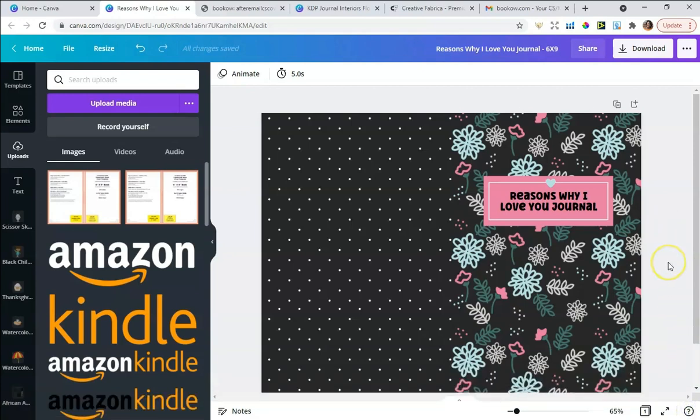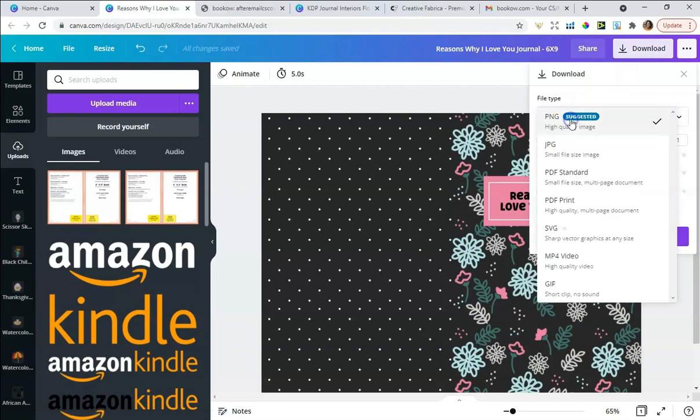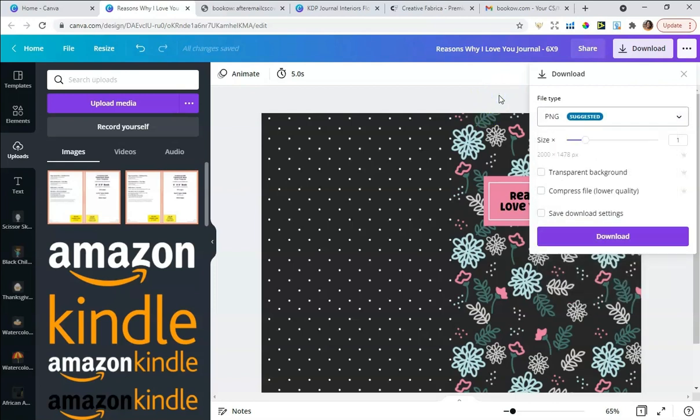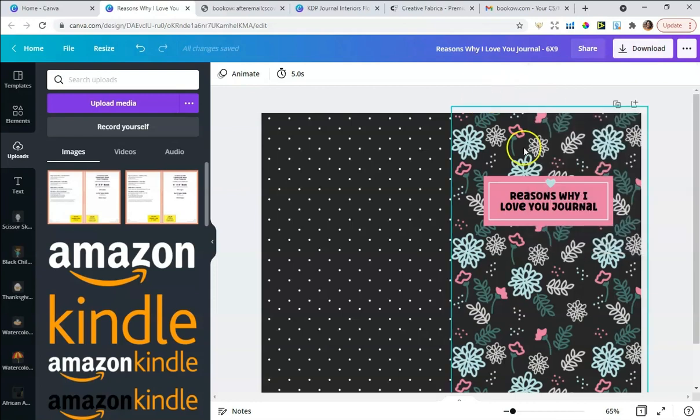And then the last thing that you're going to do, guys, is when we get ready to publish this, you're going to just download this, and you want to make sure that you always select PDF print high quality multi-page document. But that's going to be in the next video where we're actually going to be uploading the journal cover, this journal cover and back cover, and the interior into Amazon KDP.